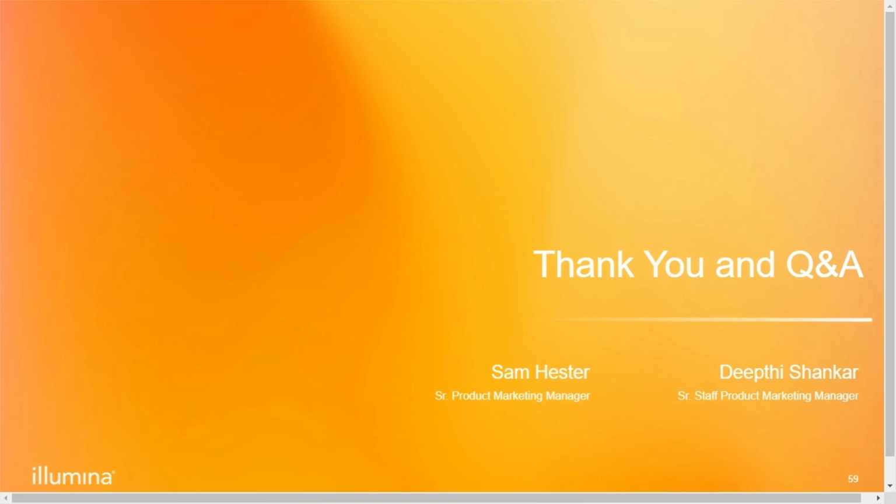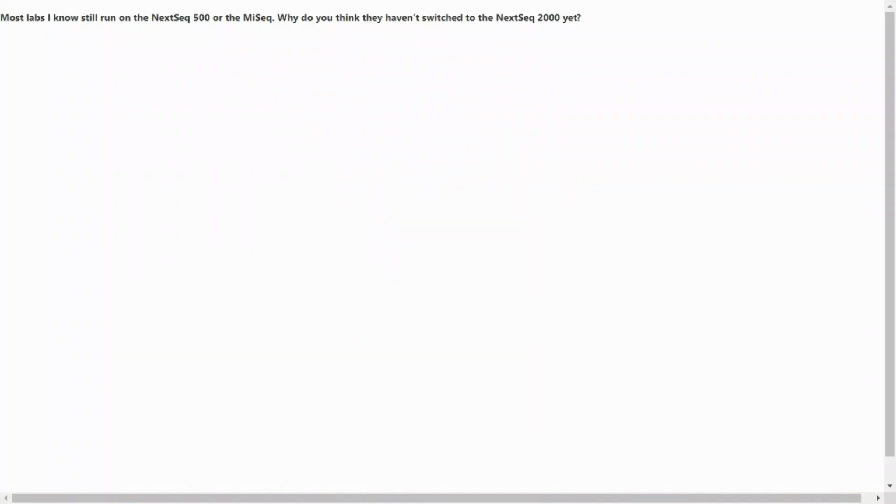Looks like the next one that we're getting popped up, sorry, there's a little bit of a delay here, is that most labs I know still run the NextSeq 500 or MiSeq. Why do you think they haven't switched to the NextSeq 2000 yet? That's a good question. I would say that the NextSeq 500, 550, as well as the MiSeq, those are all great instruments. They work really well, and they've been good lab partners for our customers for many years. Buying new sequencers isn't a decision that doesn't require capital investment, and many labs run under the if it's not broke, don't fix it philosophy, you know?